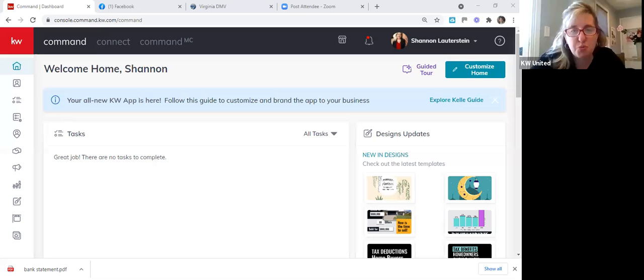So I'm going to share my screen with you now, and we are going to start on the dashboard in Command. If you have questions during class, just unmute yourself and ask me. I don't see the chat very well when I have the screen shared, so just unmute yourself, okay? It's not going to be a problem for me if you do that, okay?